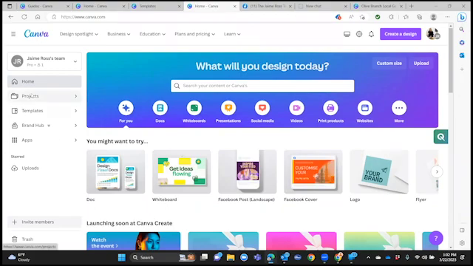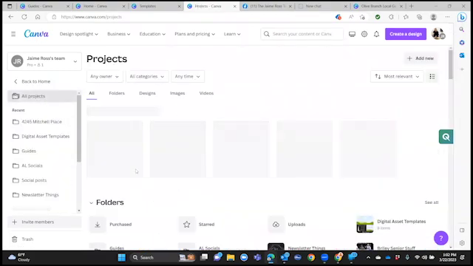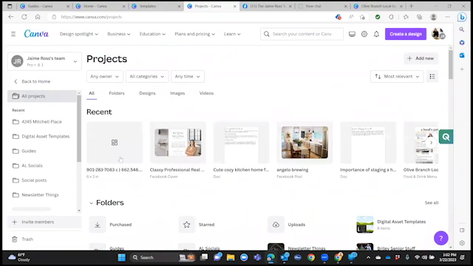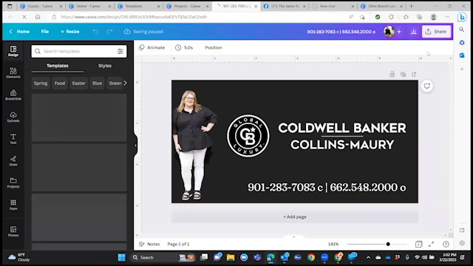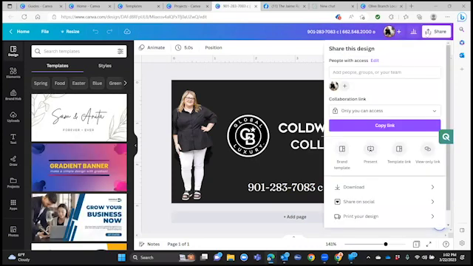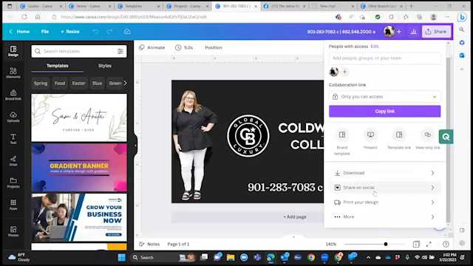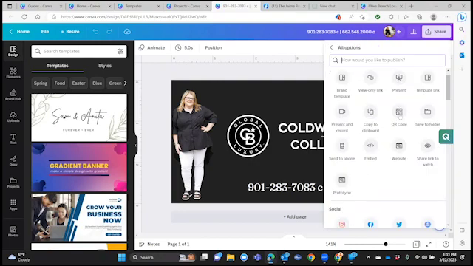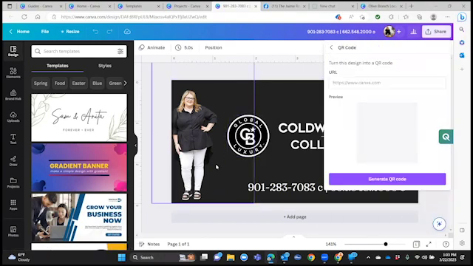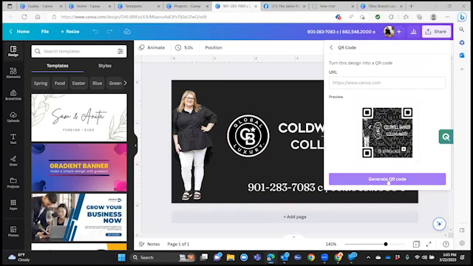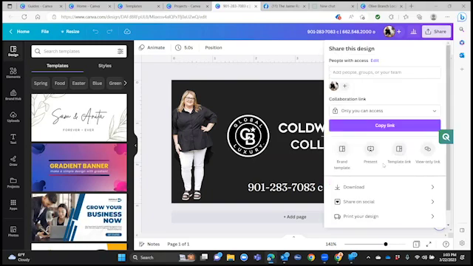So I'm going to go back into projects because it should be in here because I've created it. It's going to be right here. It's just not showing up right now. And I think right here, I don't do this a whole lot, but right here I can create a QR code. So now, no, that's turning the design into a QR code. I want to create a QR code.